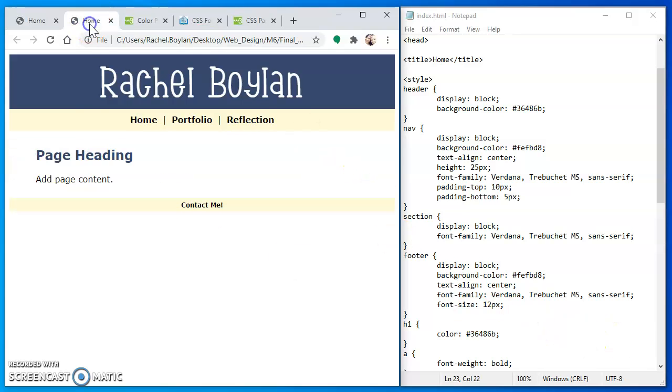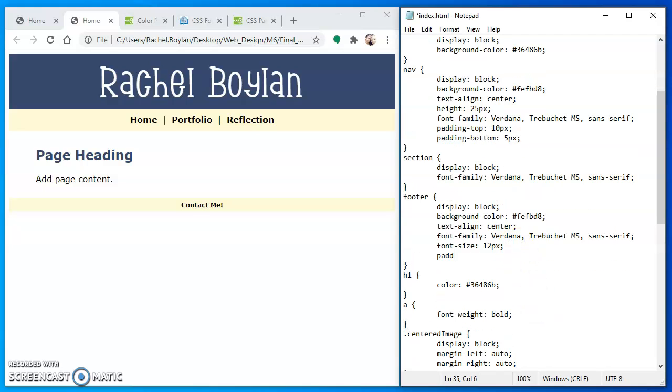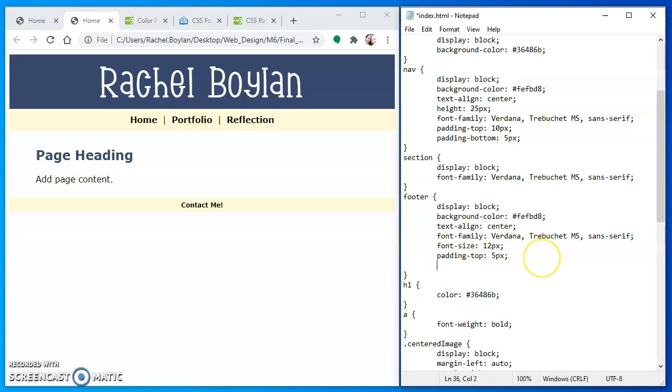So the next thing I have to do is padding for the footer. If we look at the finalized version, it's the same thing, centered text, so I don't have to worry about the padding to the left or to the right. I just want to worry about the padding at the top and the bottom. So I'm going to add padding for the top and the bottom at the footer. So padding top, and let's just do 5 pixels. So top and bottom 5 pixels.